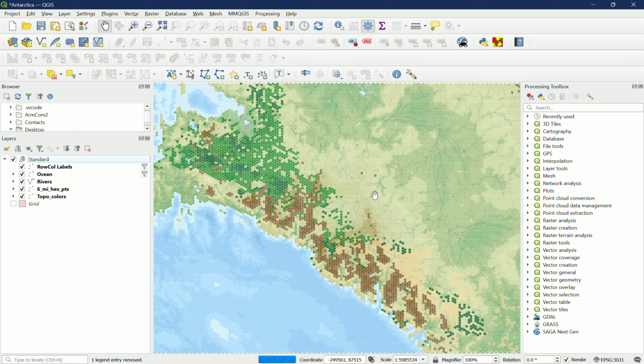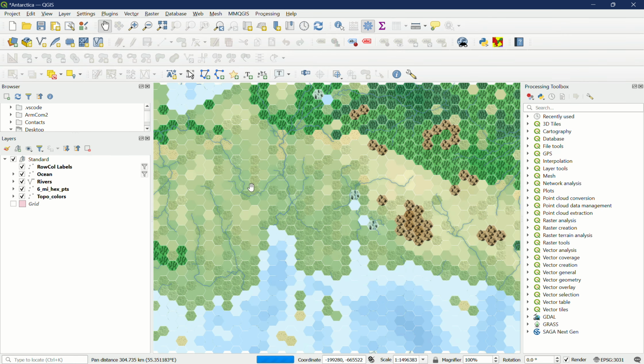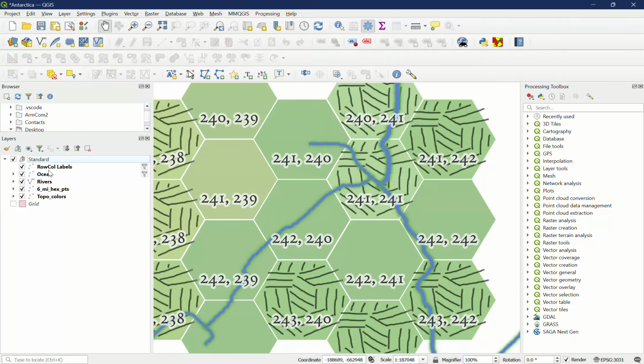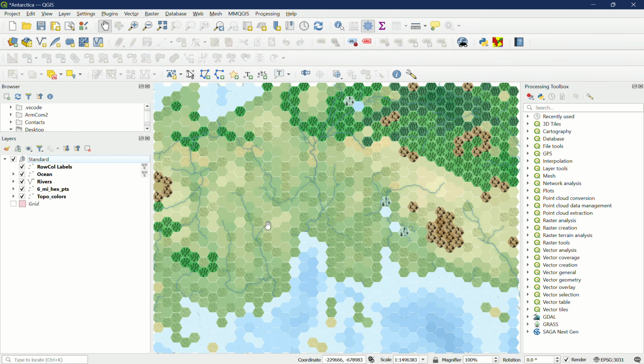So there are 5 layers in the standard symbology. Row column labels controls the row column labels for every hex. So you can turn those on or off as you please.